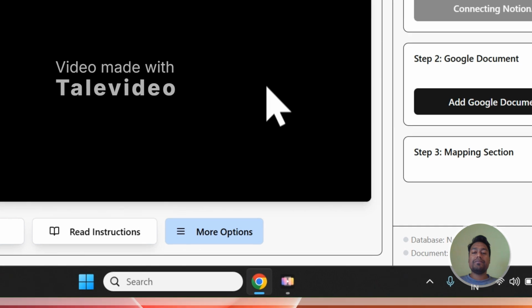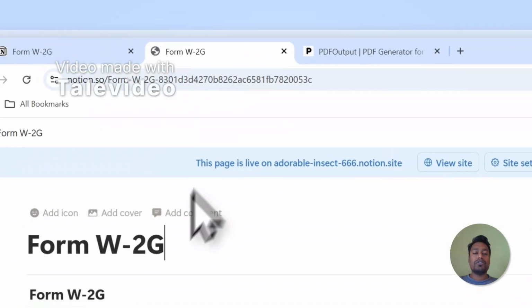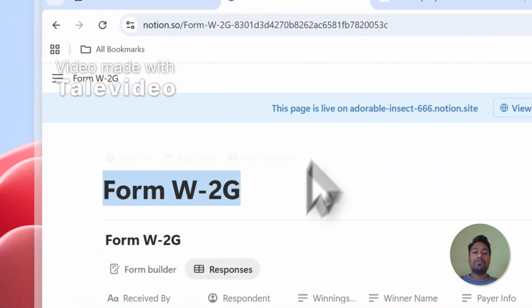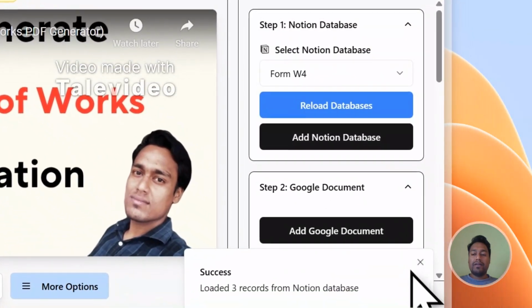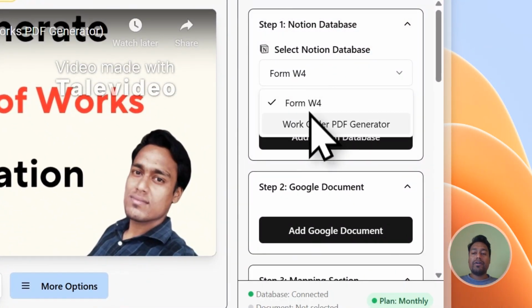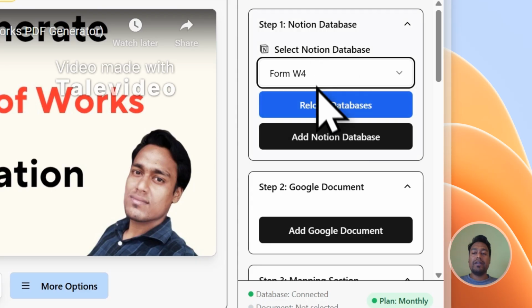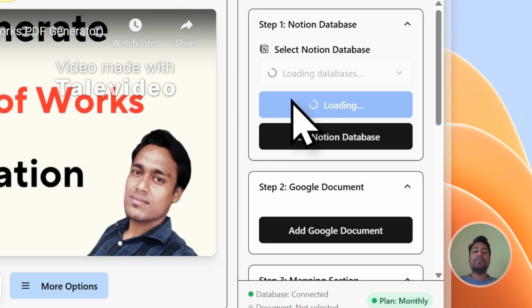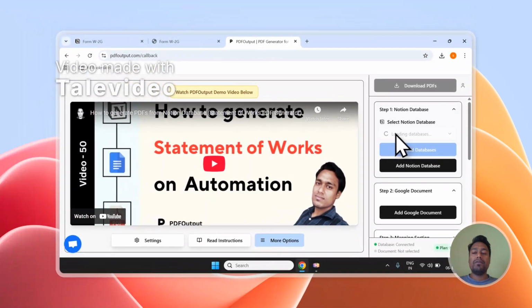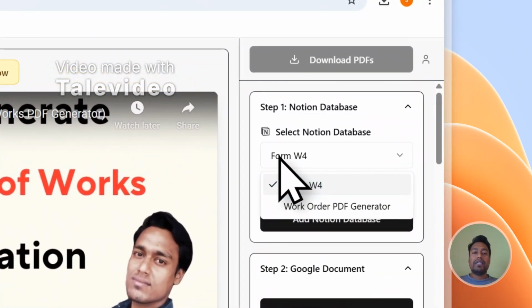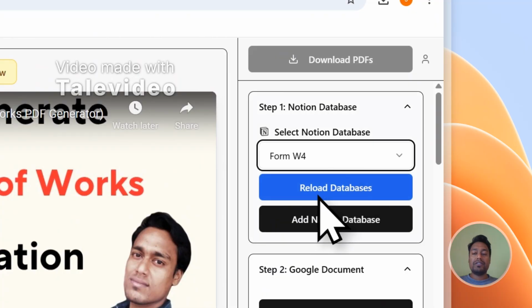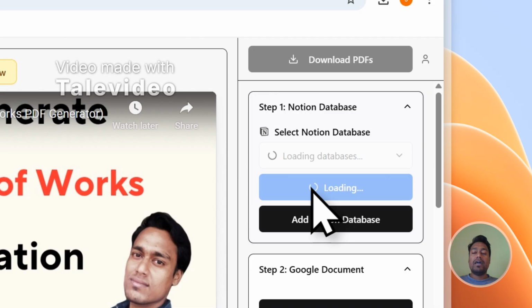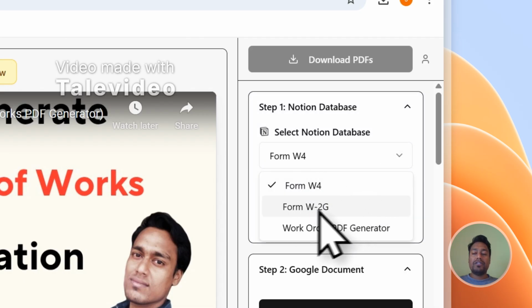Let's click on allow access, and now we should get access to the form W2G, which will be useful to create the PDFs. So everything appears in the drop down. If you're not able to see the same appear in the drop down, simply click on reload database, and you should be able to see the particular form appear in the drop down over here. Sometimes it takes a while to load the database, so please be patient, but it will definitely be loaded, and you should be able to see the same appear in the drop down over here. So I am able to see the form W2G.